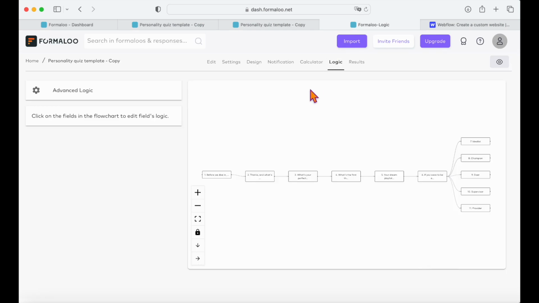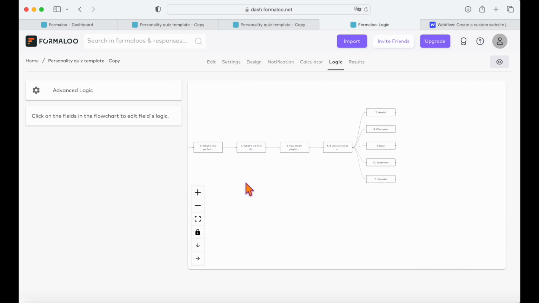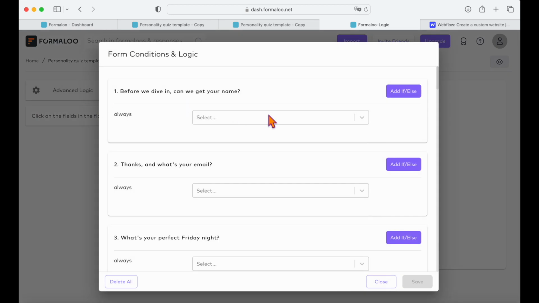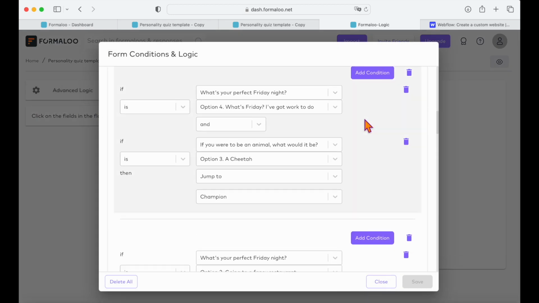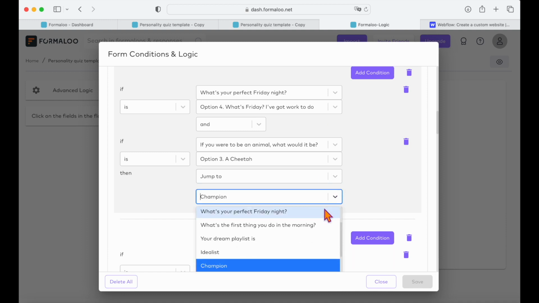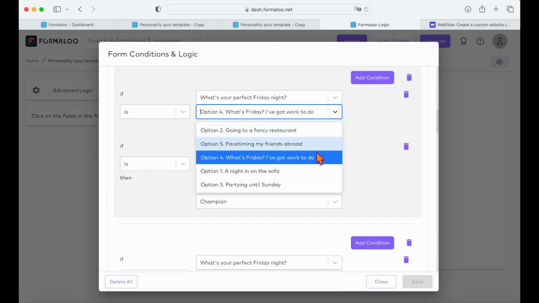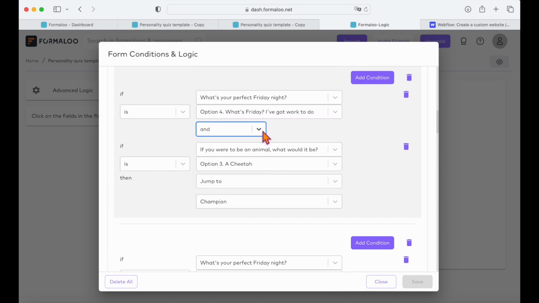In the Logic page, there's a diagram illustrating the order of your fields showing on your form. You can create your logical conditions and calculations for each field. For example, if your question is number 4 and answer to another question is number 3, then jump to a specific field that shows your personality type. You can set multiple conditional statements on each question. This way, your form shows the next questions based on the user's responses.